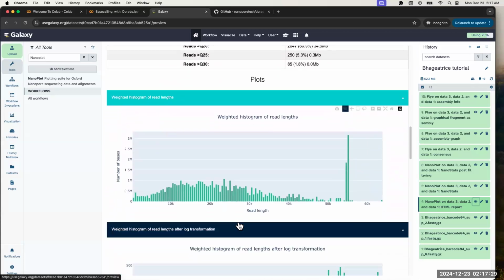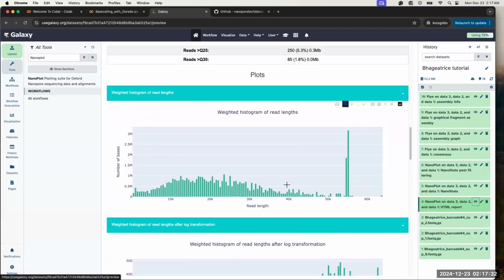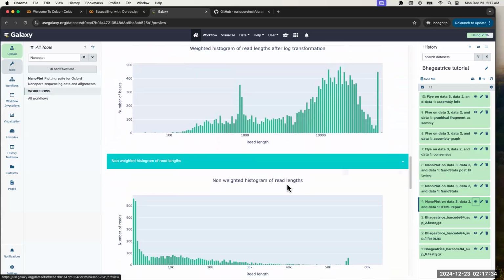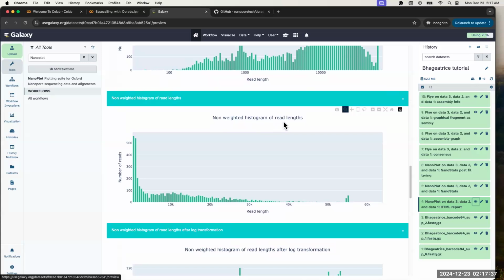So if you keep on scrolling, we can see various plots. So take you down to the non-weighted histogram of read lengths. You can see the read length is on the x-axis, the number of reads is on the y-axis. And we can see that some reads are about 54, 55,000 base pairs. So phage Beatrice is about a 54,000 base pair genome.